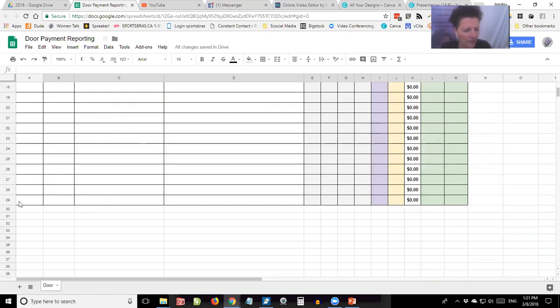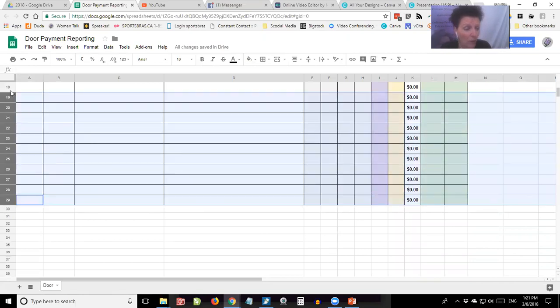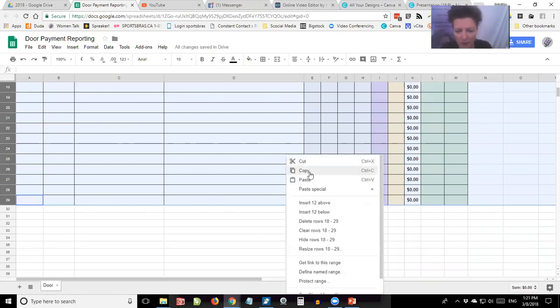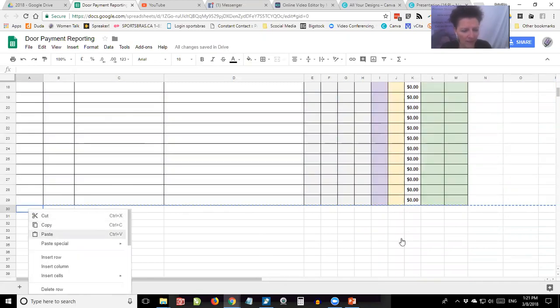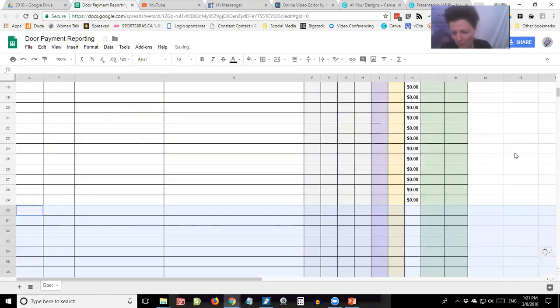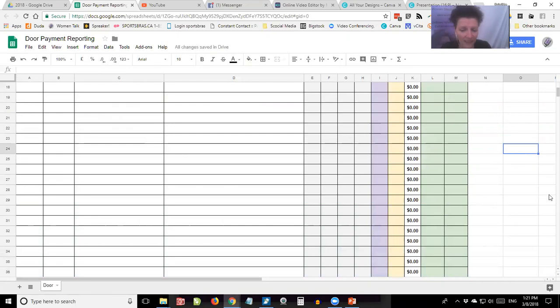Now, of course, as you fill out the sheet and you get more and more sheets filled out, you can copy and then come over here and paste. And copy a blank one, obviously, and then it will just keep on going and going. So that is your tutorial for cash payment at the door.